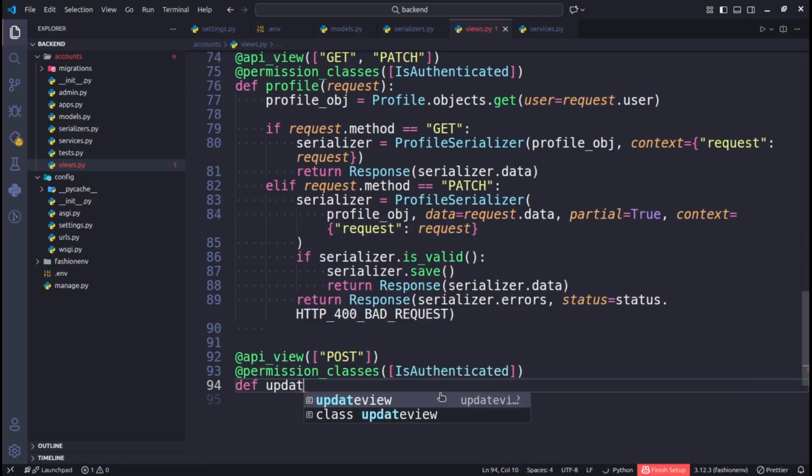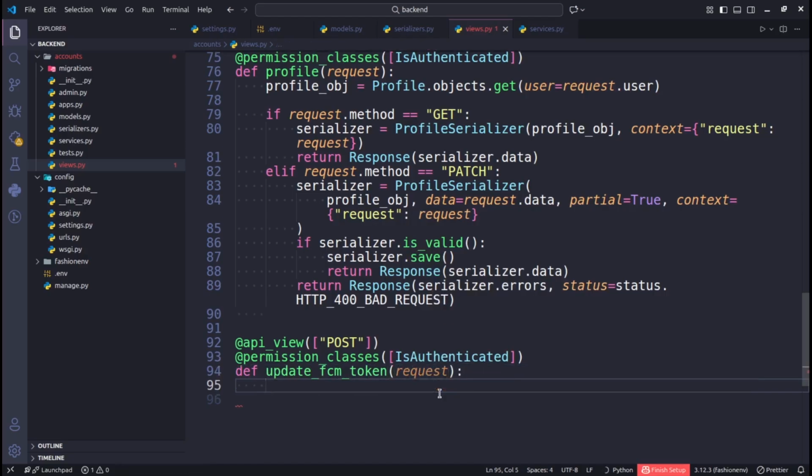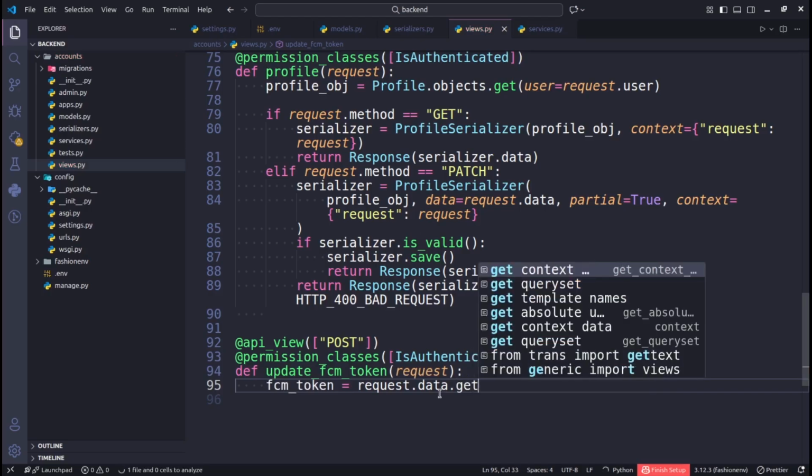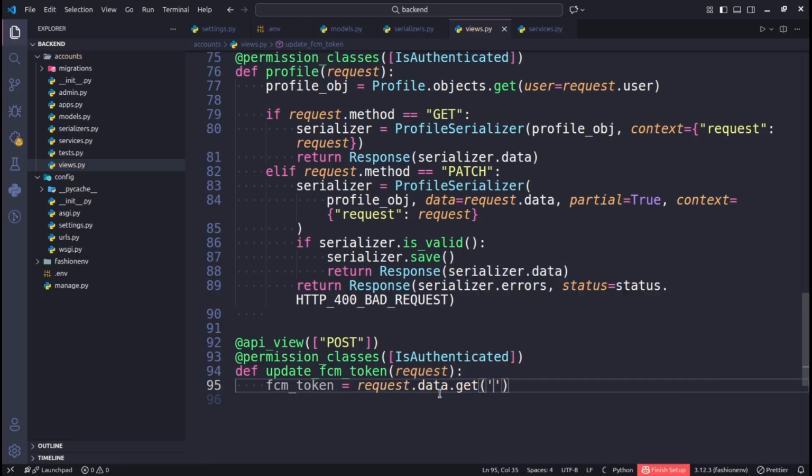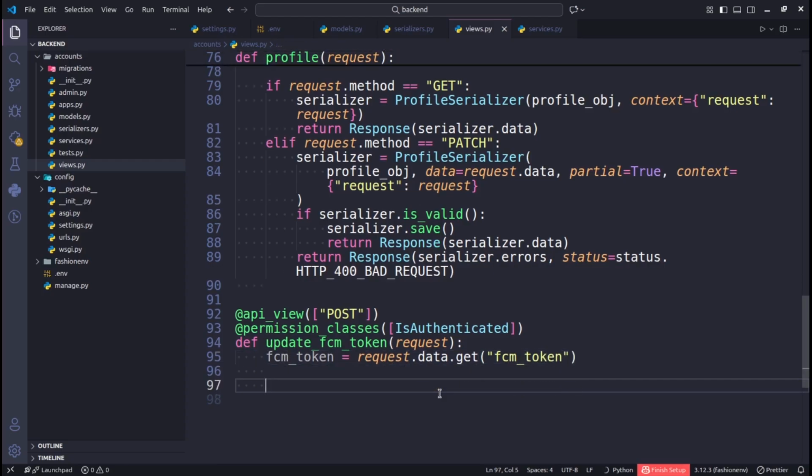Then we need to define that endpoint. We're gonna say update FCM token. This one will be useful and will handle the part for notification. Then we're gonna say FCM token is equal to, from the request we're gonna get the data. We just need to get the FCM token. We need to make sure that we send it like this, FCM token.